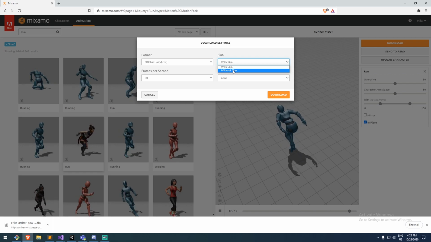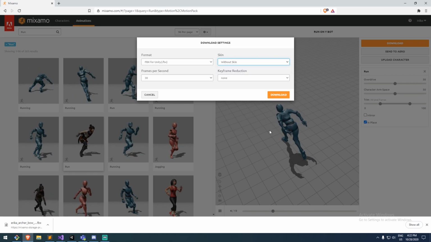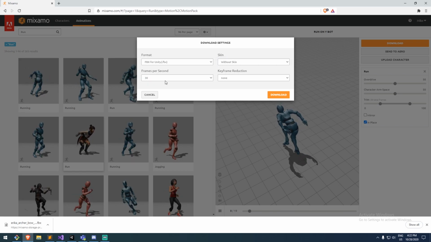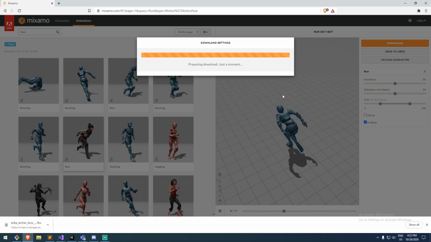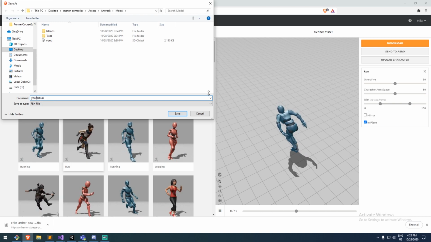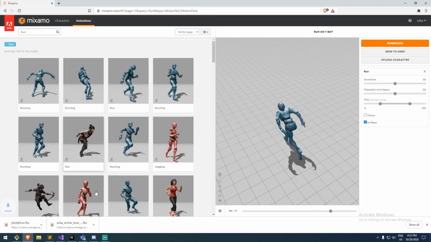So in this case, I will be grabbing only the animation information, so I'm not grabbing the whole skin, not grabbing the whole model with me. And I'll be going for 30 frames a second, and I do not need keyframe reduction. So let's go ahead and hit download. And it will automatically name itself as the name of the model we use for the preview, and also the name of the animation. So I'm going to hit save.